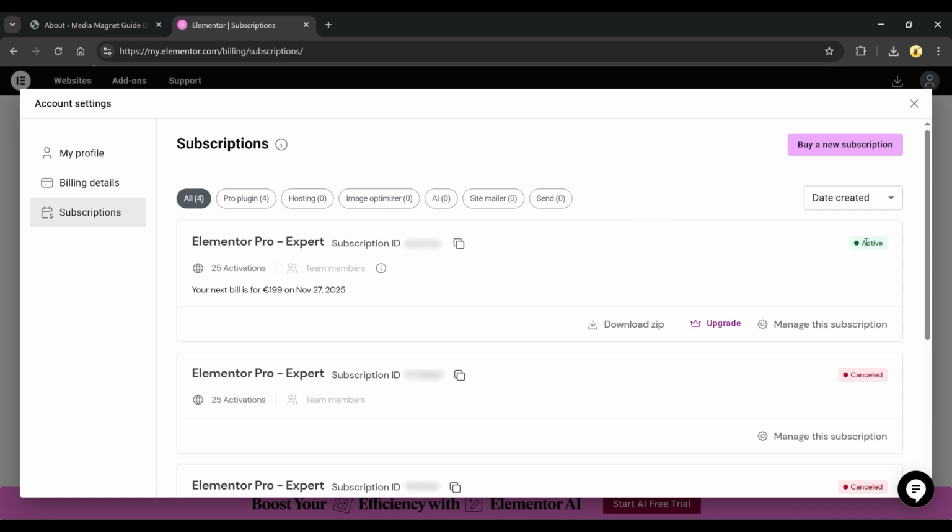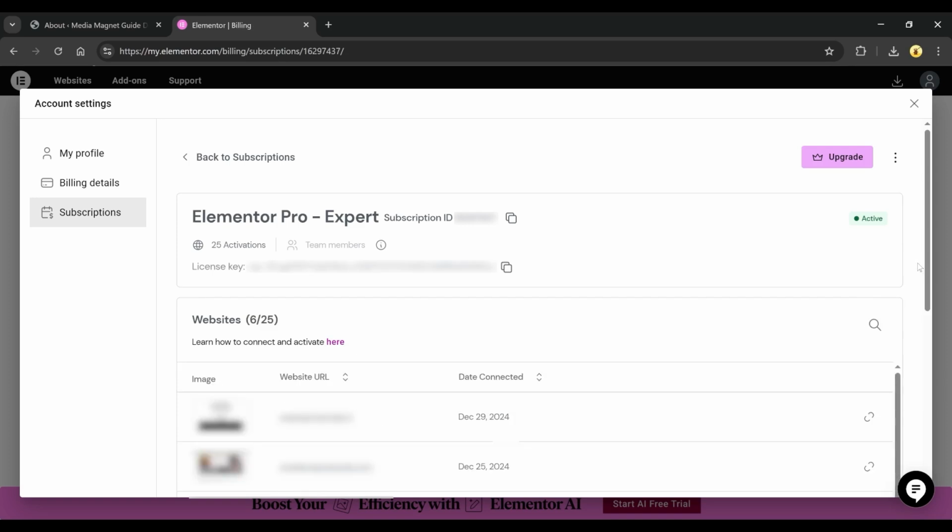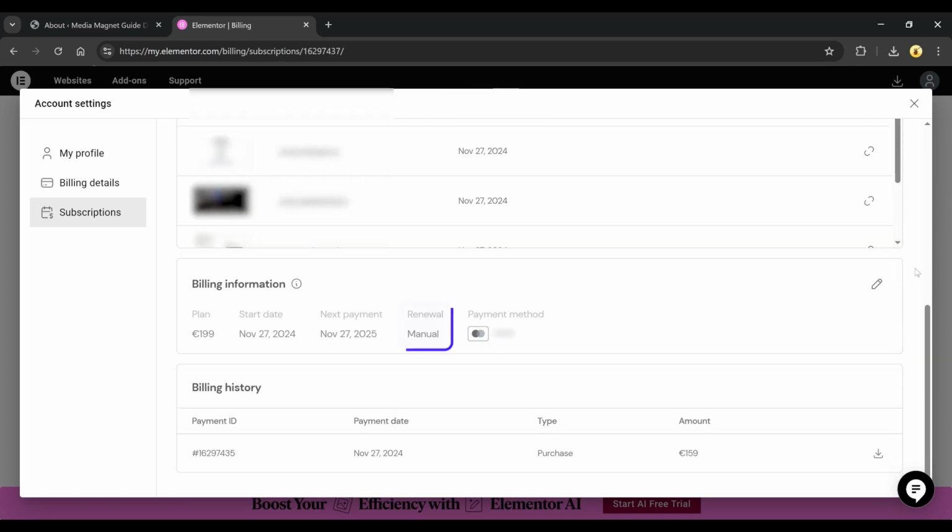Look for the option that says Manage this subscription and click on it. Once the section expands, scroll down to the Billing Information area. If it shows Auto under the Renewal column, it means Auto Renewal is currently active. To turn it off, click the small edit icon next to Billing Information.